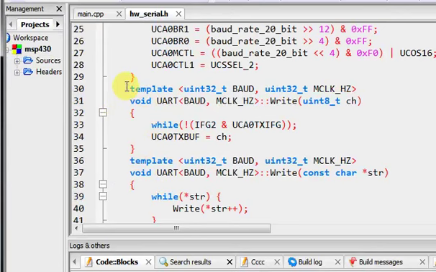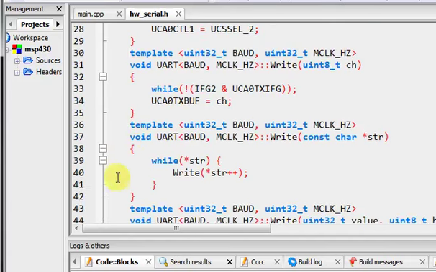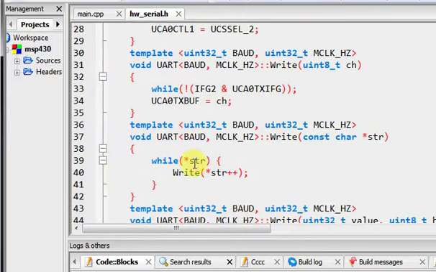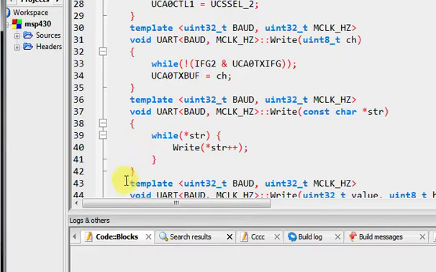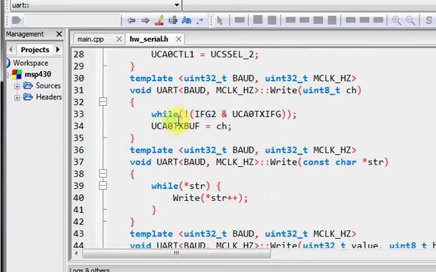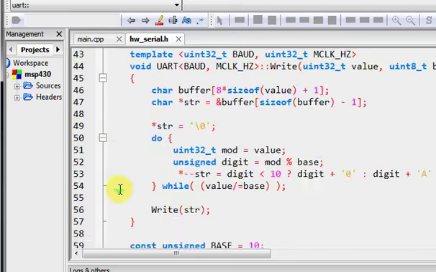Here, I have my character write method, followed immediately by the string write method overload here. It pretty much just iterates through the string one character at a time, and then calls the character write method for each character. Here I have the number conversion method that pretty much just converts numbers into type character so you can actually spit out numbers over the UART and whatnot here.